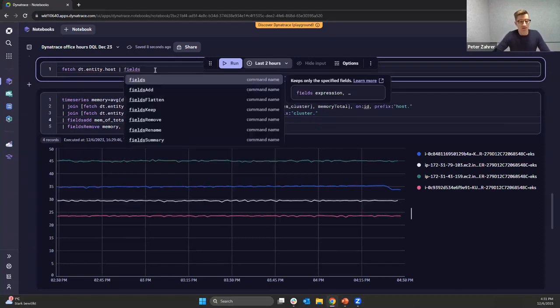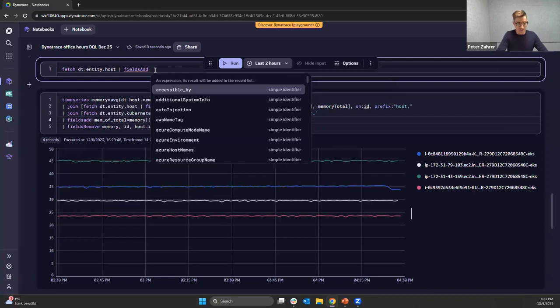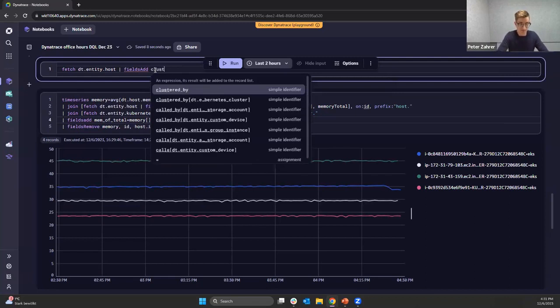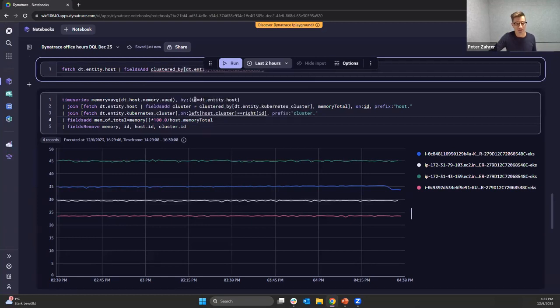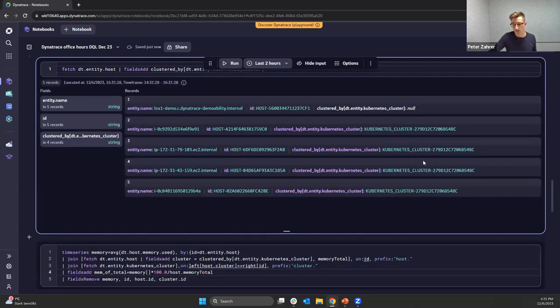So let's see whether a host has a relationship to a cluster, right? So here I simply type cluster, and then it immediately tells me that the host is either clustered by, right, or has a relationship to a Kubernetes cluster, right? And then this is the right one. So here I can see that this host is related to this specific Kubernetes cluster, right?